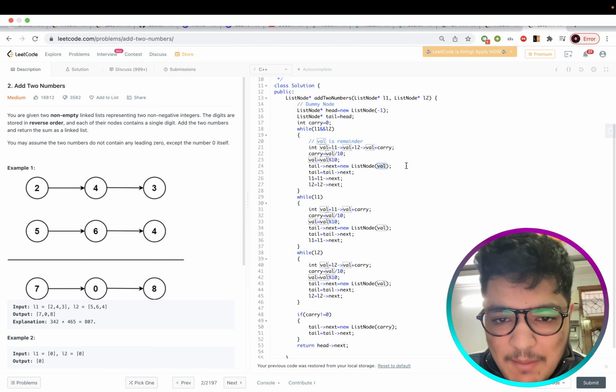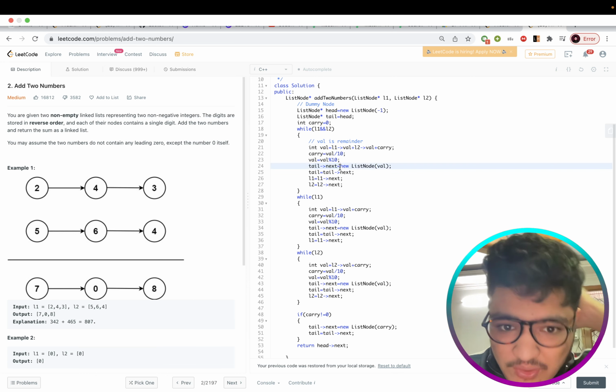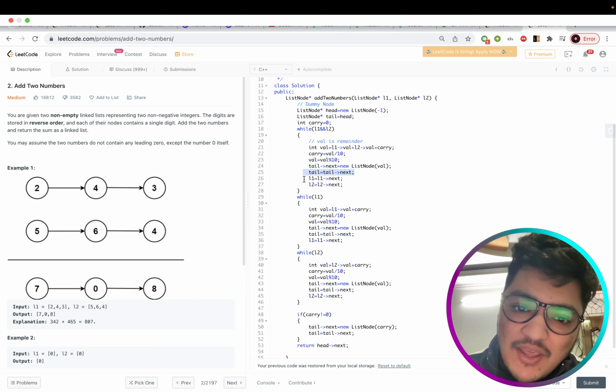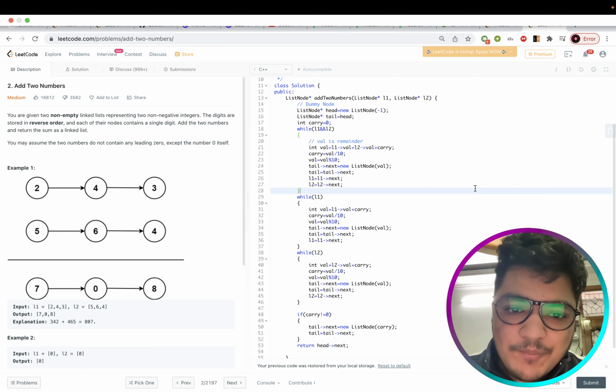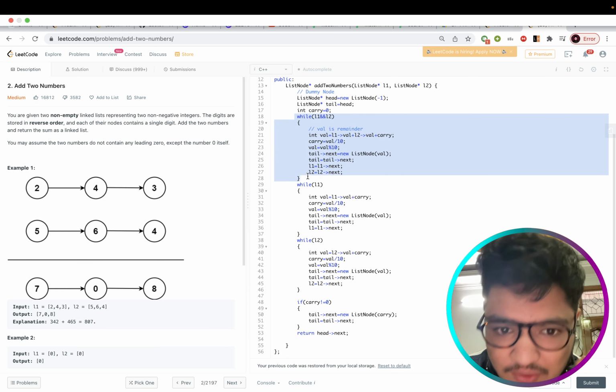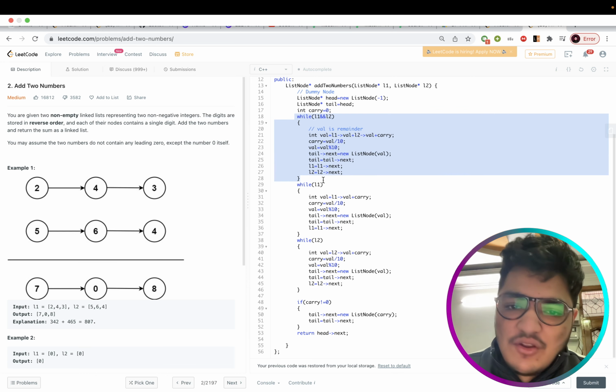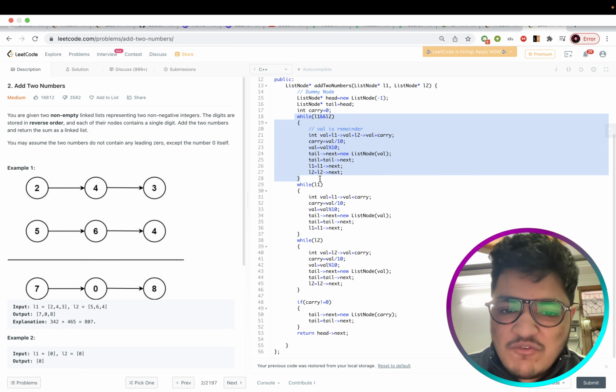So then I'm creating this new list node and pointing tail next to it and moving my tail forward. Similarly, I'm moving my L1 and L2 forward. Now, whenever I get out of this loop, it means one of the lists is empty, or both of them have become empty.